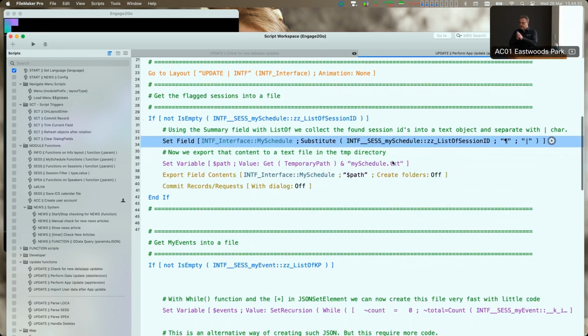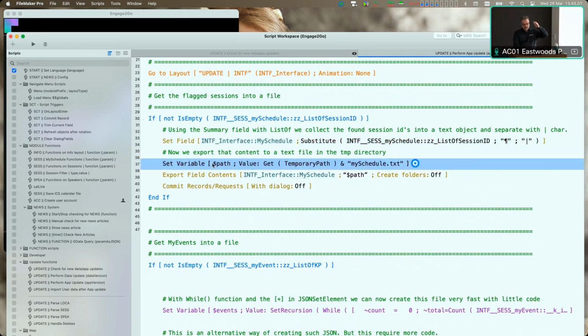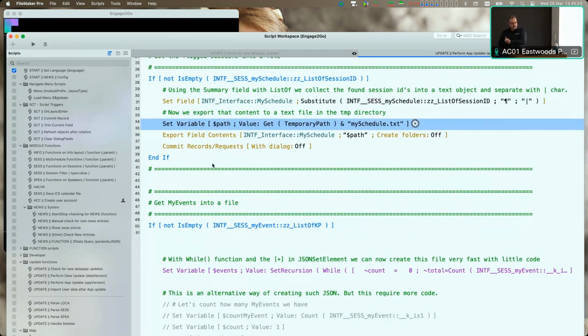So we take that. That's just a block of text. Basically we are exporting this text into a text file named myschedule.txt, and we're using the temporary path because you shouldn't see this file, so we are just putting it into the temp folder. It only has to sit there until we have replaced your file and imported it back. Then we don't need it anymore.